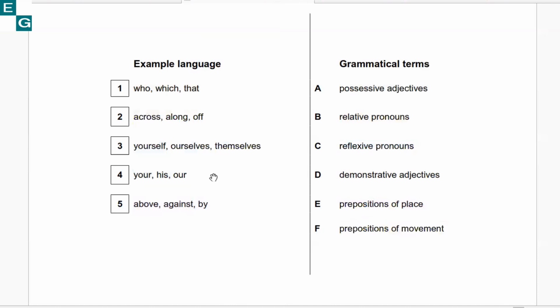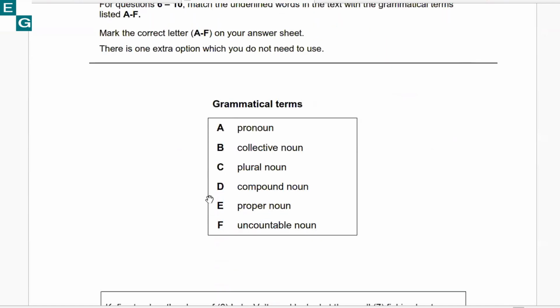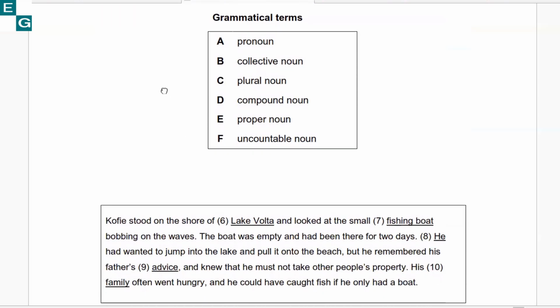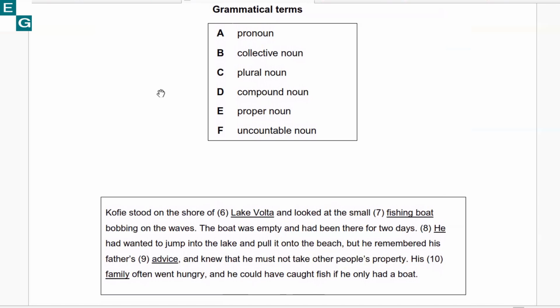Now we're going to go into this second part, and we have for questions 6 through 10, match the underlined words in the text with the grammatical terms listed A through F. Mark the correct letter A through F on your answer sheet. There is one extra option which you don't need to use. Now we have here some grammatical terms and we have the text. So I'm going to start reading and pairing them up.